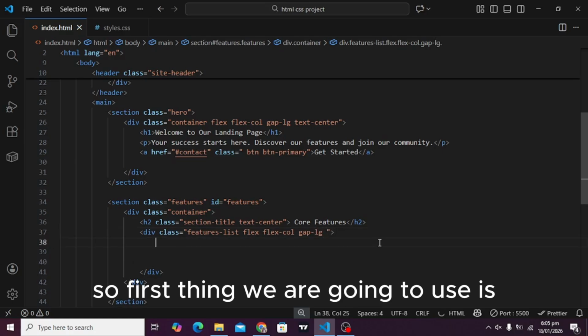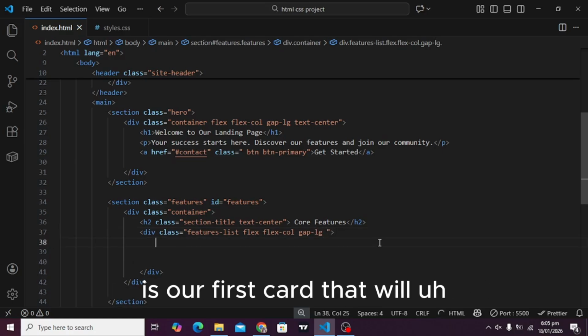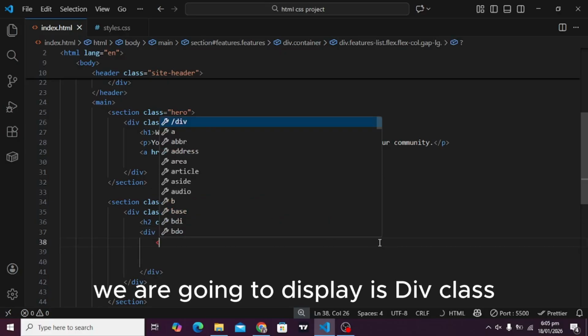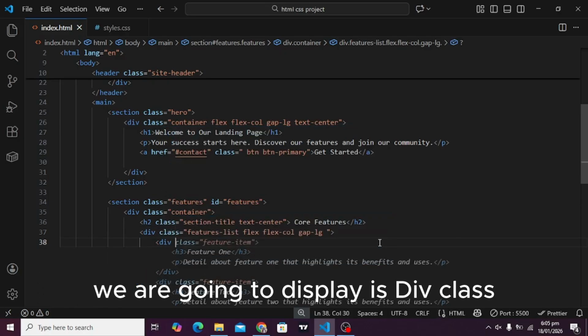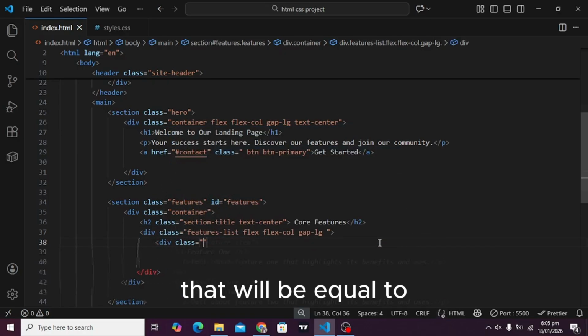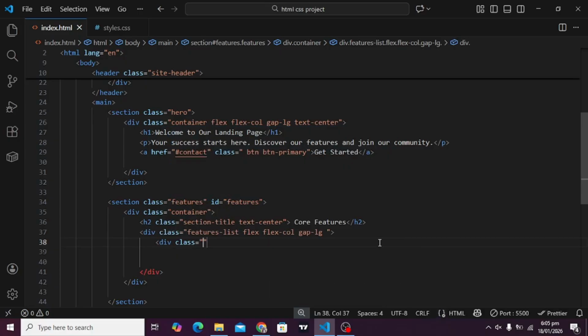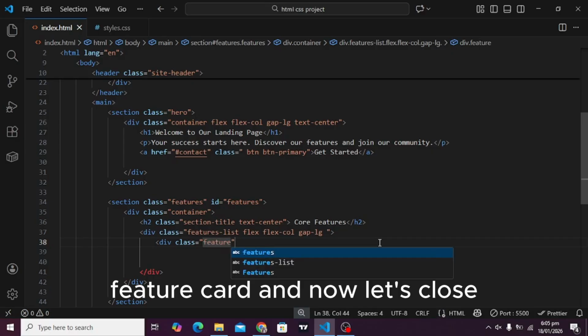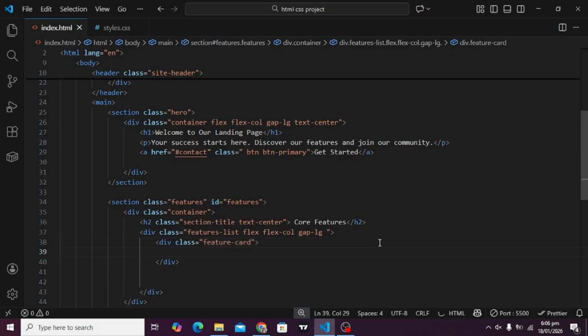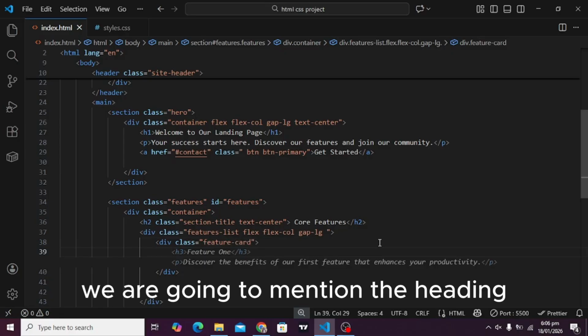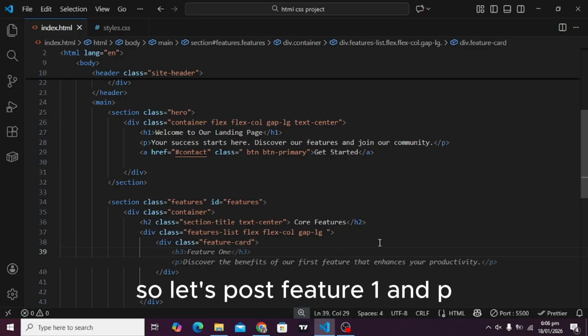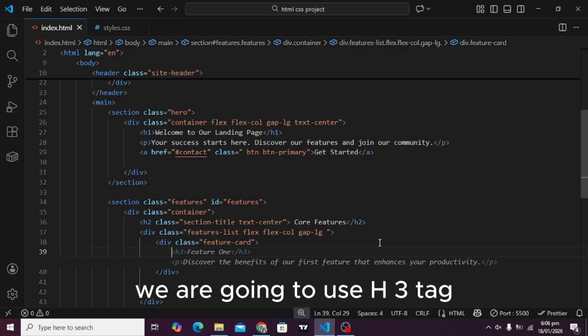So the first thing we are going to use is our first card that we are going to display: a div with class equal to feature-card, and now let's close this. In this feature card we are going to mention the heading. So let's post feature 1 and P. We are going to use the h3 tag.